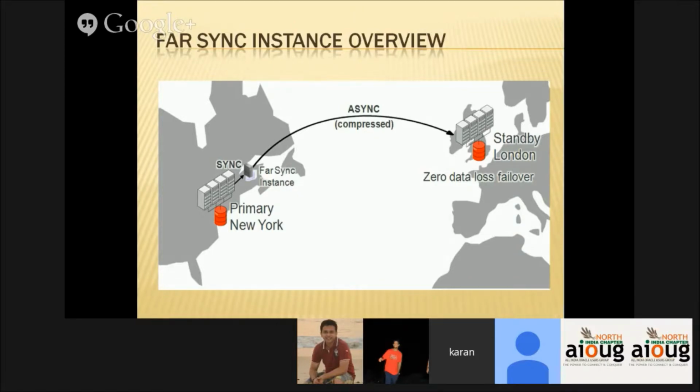Because the FarSync instance, let me tell you, once it receives the redo change from primary, it does not apply it on FarSync itself. It just has to store the redo change. That's it, and it will forward this change to the standby terminal, because it does not have any data file. The FarSync instance itself does not have any data file. So basically, it is a lightweight instance. It only has its standby redo log, control file, and the password file.